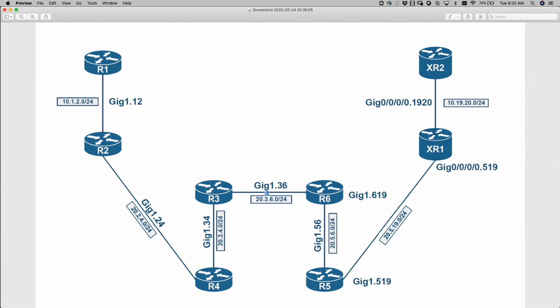Then I see, is the label process the same in IOS and XR? Yes. I mean, allocating is the same, but you don't really have to enable CEF in XR. It's kind of enabled and can't be disabled.